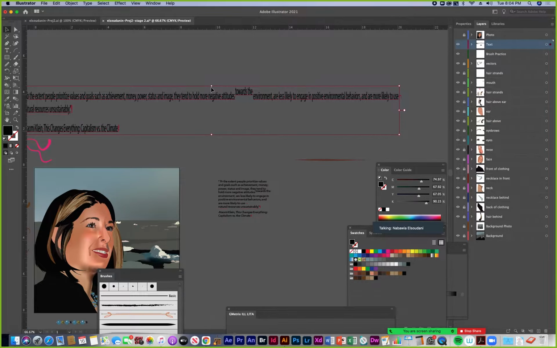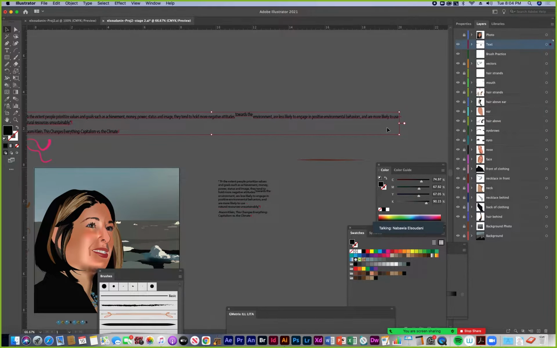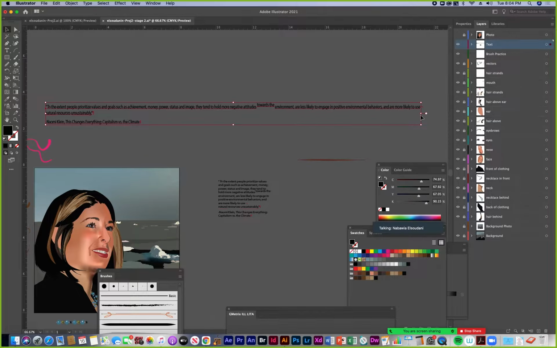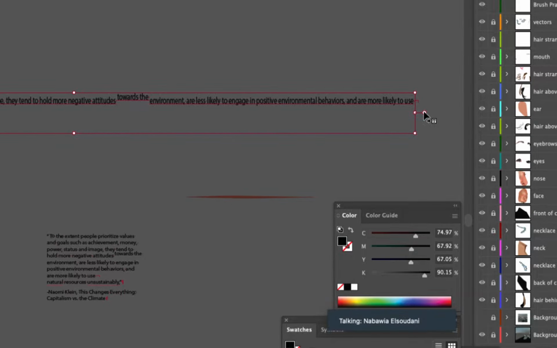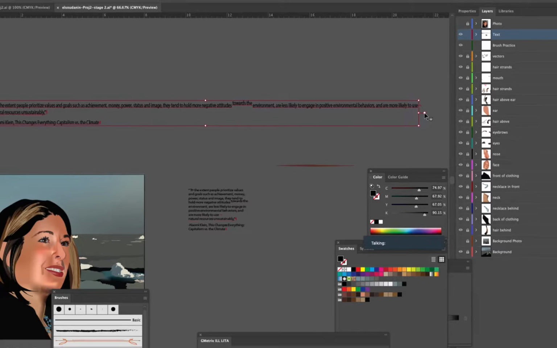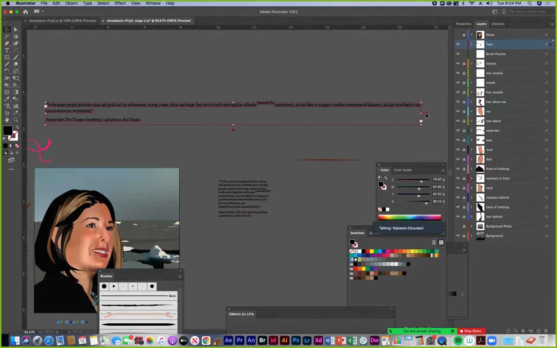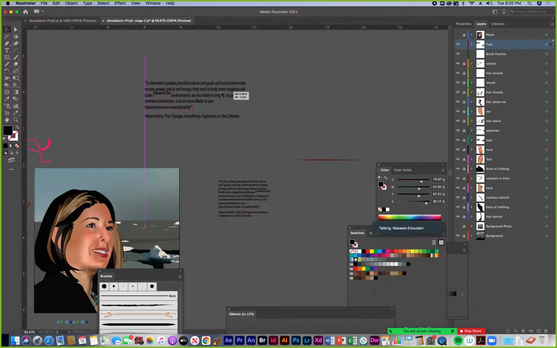And notice that the text box has a little circle button attached to it, and I can change this from point type to area type by double clicking on this circle. So if I double click on the circle, now it's area type. Area type is type that's within a frame, so as I change the frame, the text will wrap to the frame.